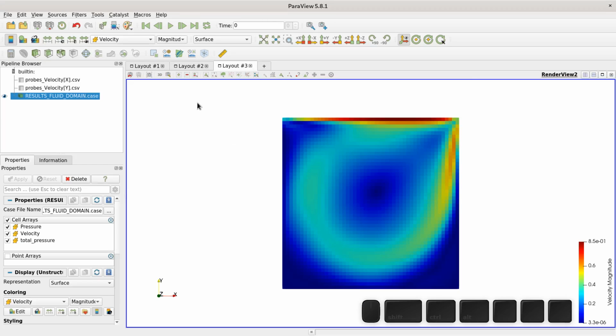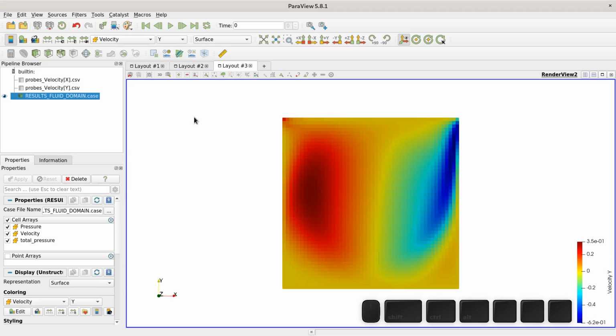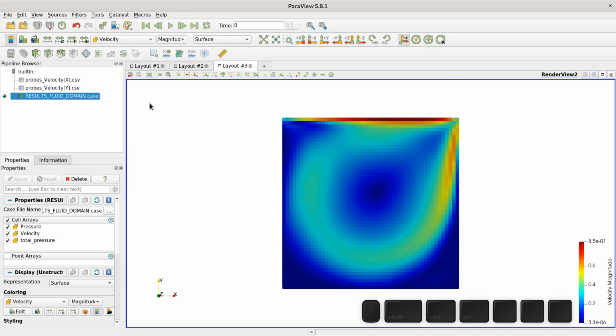And here is our velocity field. If you want to visualize the x velocity, you just click here on the x velocity. Same for the y velocity, but by default it's the velocity magnitude.